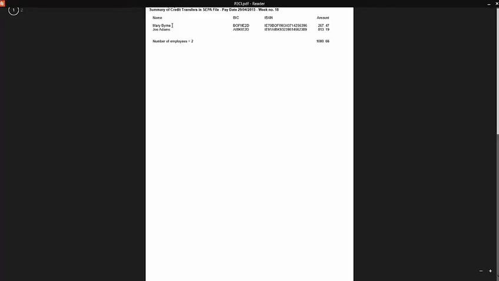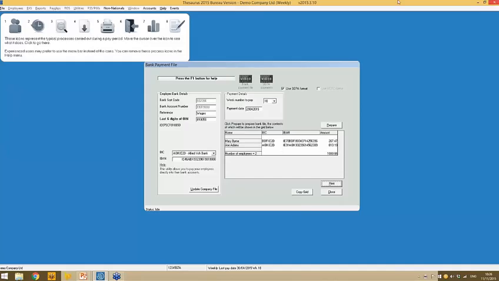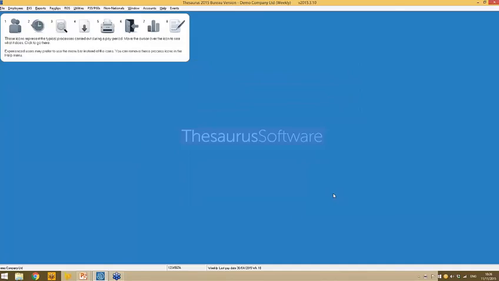So this gives you the list of employees being paid by credit transfer along with their BIC and IBAN, the amount that they were to be paid, and the number of employees in total. So that file is now created and saved, ready for you to upload into your internet banking, your business banking.